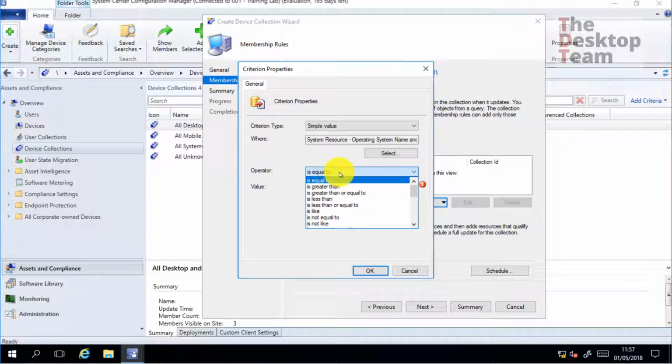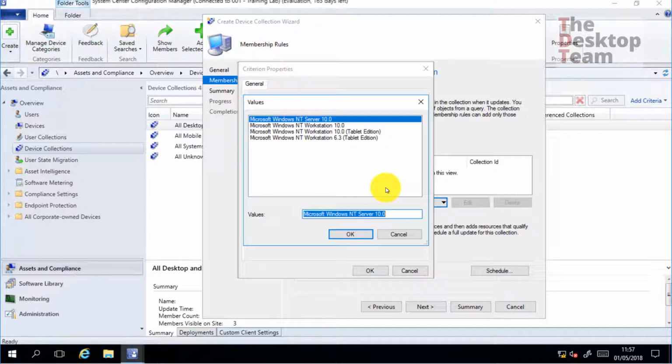The options are, it has to be a specific value, so let's say Windows 10.0, or what I'm going to use is "is like", so anything that will be Microsoft Windows 10. But how do I know what I have in my environment? I can click on values, and Configuration Manager will show me some information about my environment. I want to show you two things here. I have Microsoft Windows NT Workstation 10.0 and 10.0 Tablet Edition.